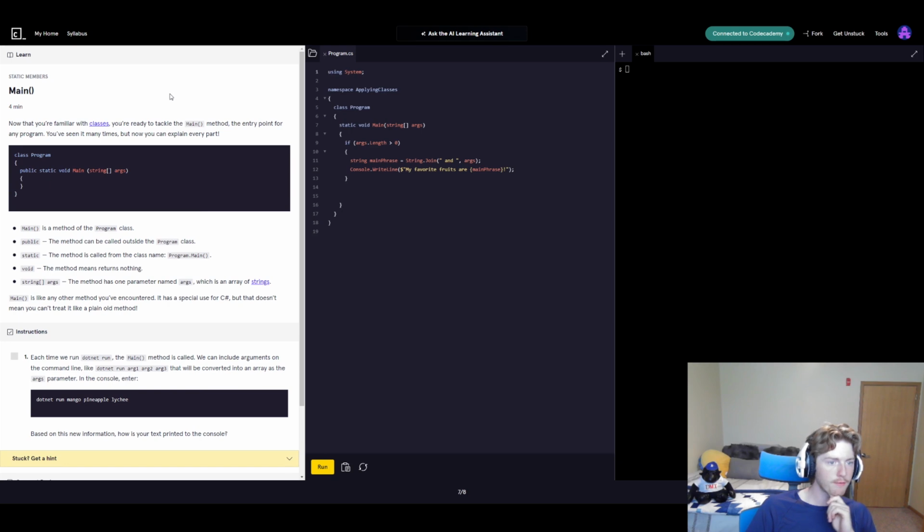Main. Now that you're familiar with classes, you're ready to tackle the main method, the entry point for any program. You've seen it many times now, but you can explain every part. Main is a method of the program class. Public, the method can be called outside of the program class. Static, the method is called from the class name, Program.Main. Void, the method returns nothing. String args, the method has one parameter named args, which is an array of strings.